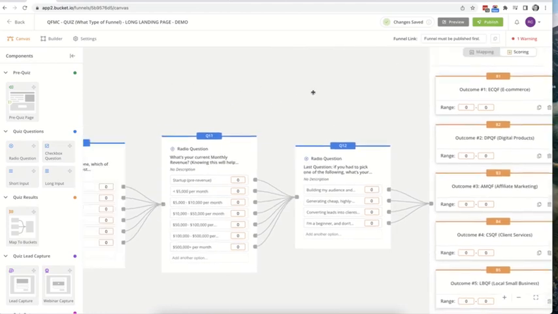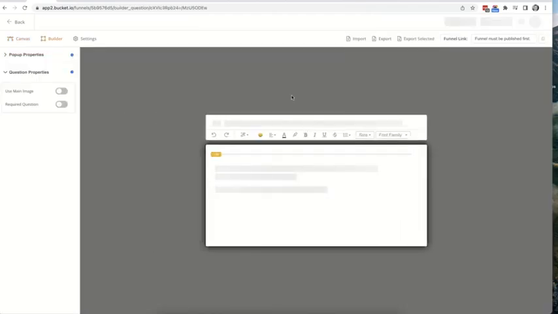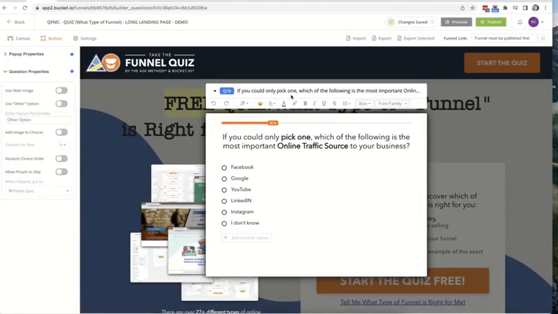Now let's take a look at actually modifying, for example, one of these questions. Let's take a look at this one right here. If you click on this, you're going to see editing questions is a process whereby you've got a tremendous amount of functionality and customizability when it comes to editing and modifying an individual question. Let's take a look at some of the options right here.